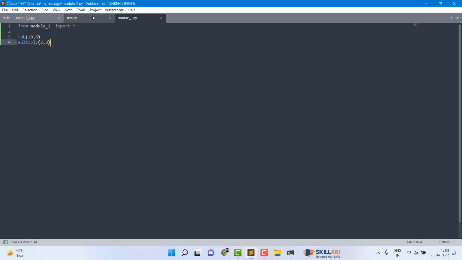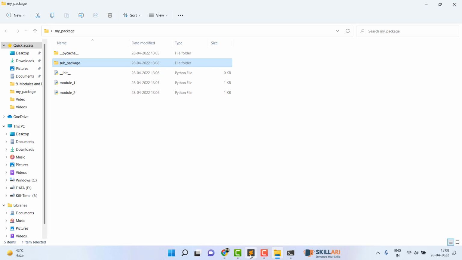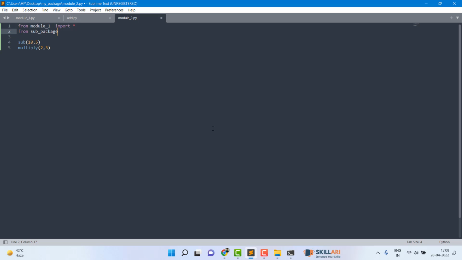Now, if I want to use this function that is present inside a sub package, what I'm going to do is write over here from sub package. Make sure the spelling is right. Check out the spelling. That is sub underscore package. From sub package I want to import add. And from this script, I want to import the function, everything. That is, I'll get the add function from here itself. So what I'm going to do is I'll just write add 10, 5. Let's save it.